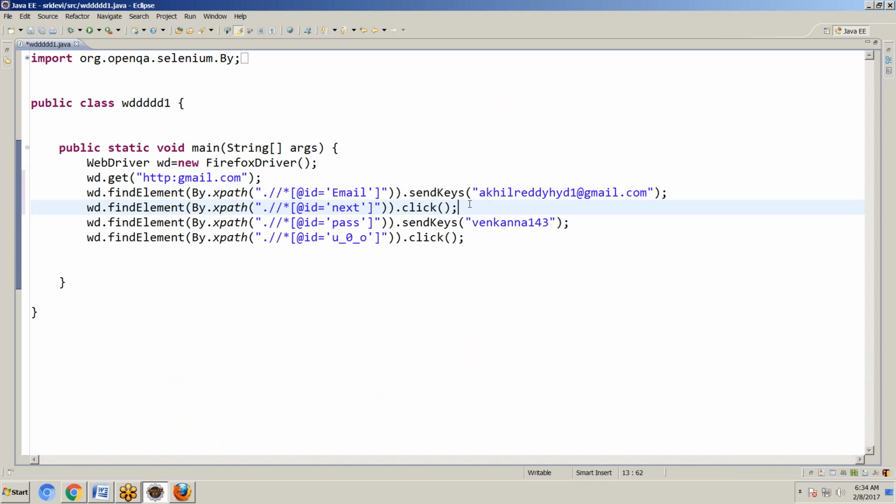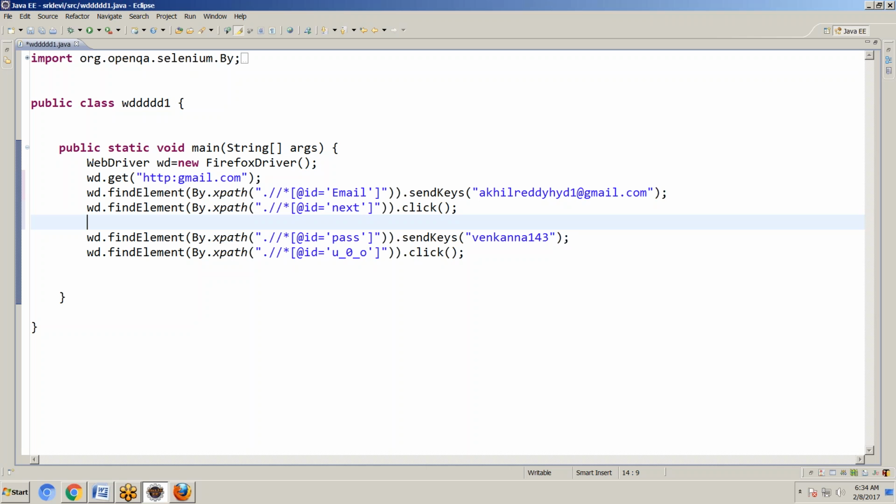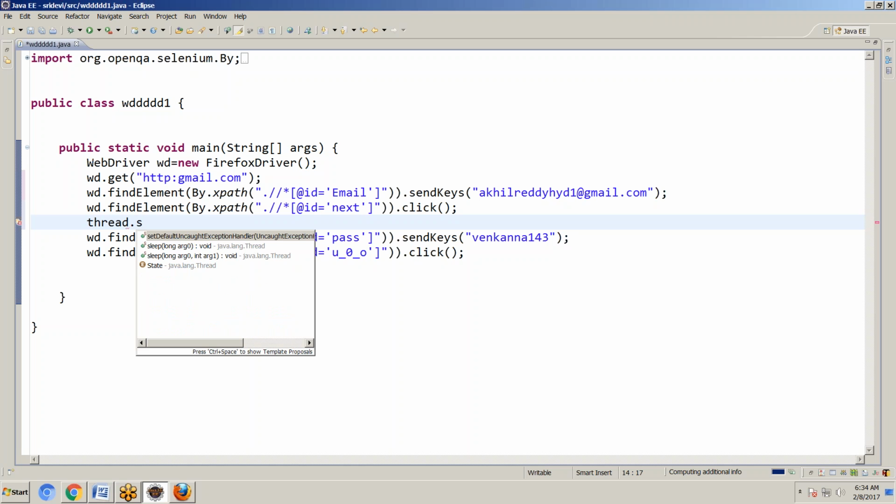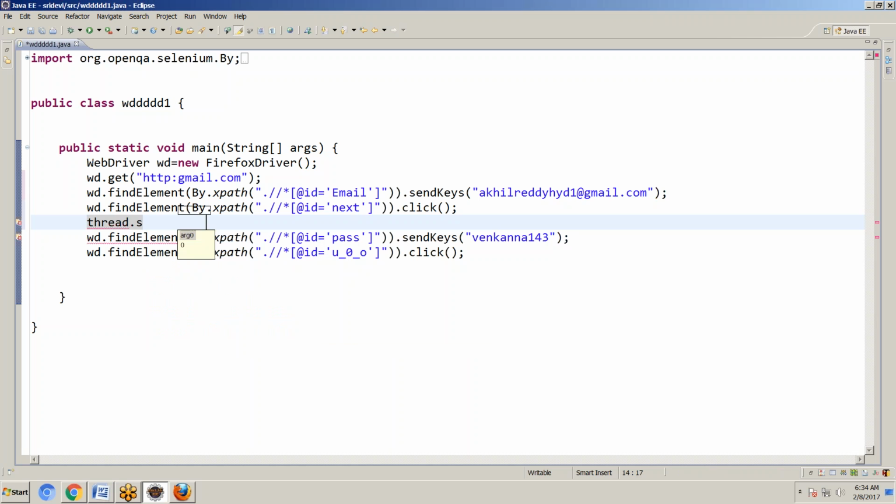It will take some time to move to the next page, so in between we should write a wait statement. What is a wait statement? Thread.sleep. I am giving 3000, that means 3000 milliseconds, that means 3 seconds. Add throws declaration.